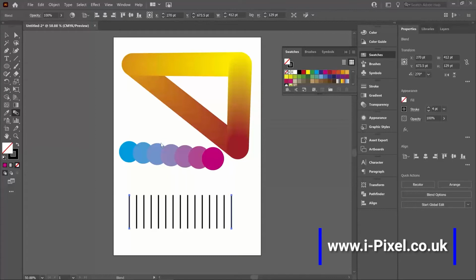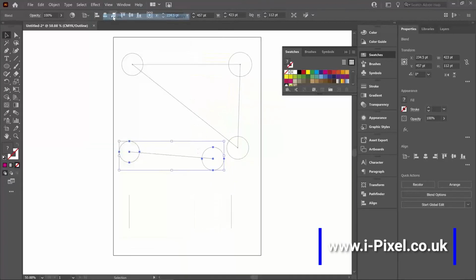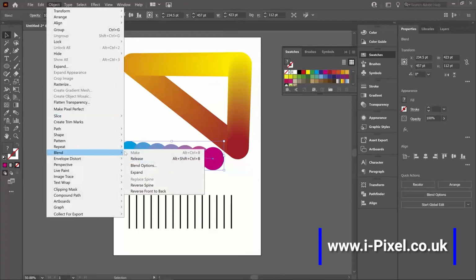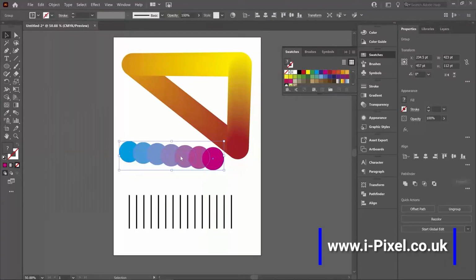Now you will see that all these, they're just effects. That means that if I go to view and outline, there is just a line here and these two. But if you want to use them individually, you can select the ellipse, go back to object, blend, and then expand. If you expand, you get a group with all the shapes.